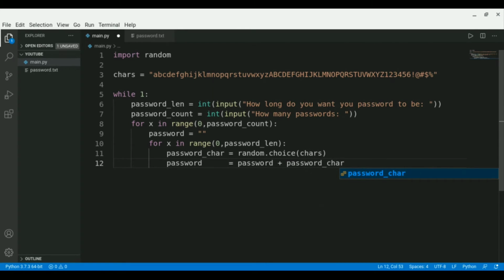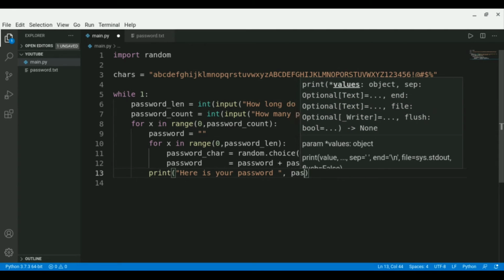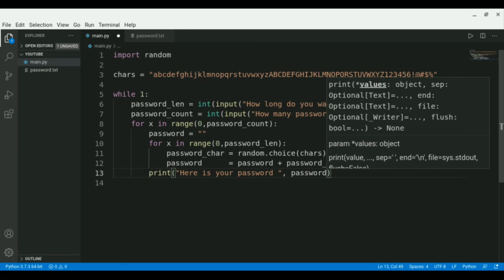Right now we're done here. Go back. Oh, sorry. Now we want to go back a tab. So we're going to put print, here is your password, and after that a comma, then password, because they want to print out the password.